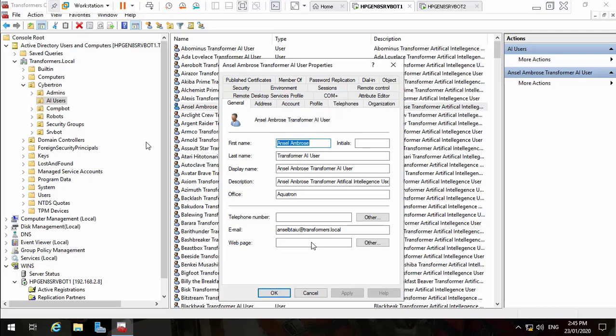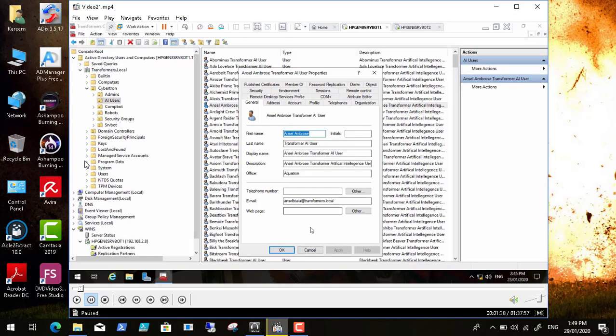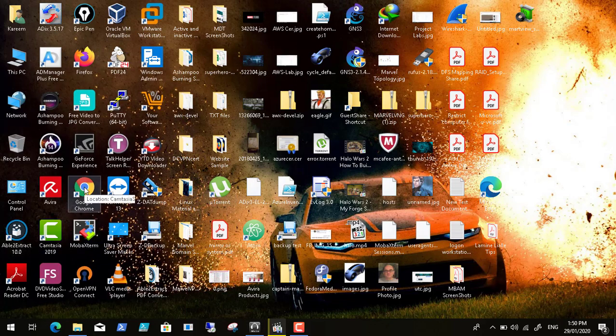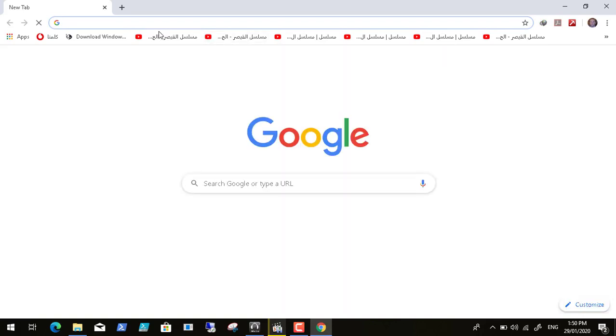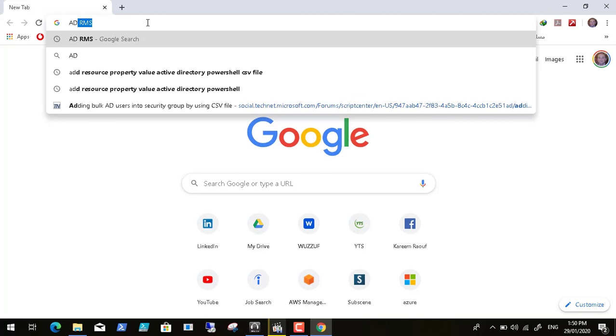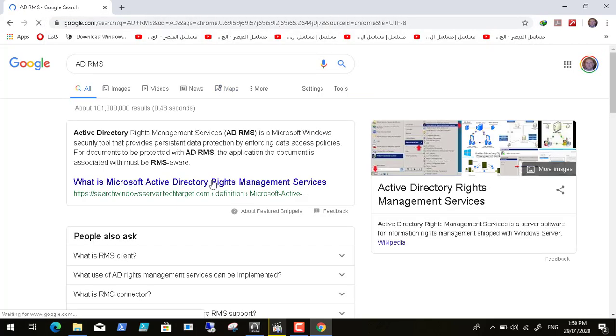Another thing: maybe the Active Directory Rights Management Service wasn't clear enough, so let me show you an example. If you open a Word document, let me show you a description that will clarify what the Active Directory Rights Management Service is. Okay, here you go.